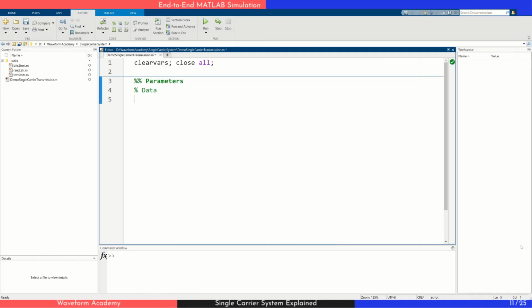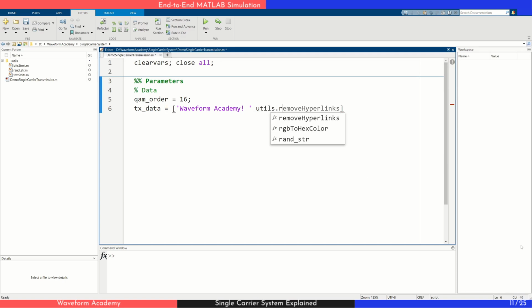First, we set the modulation order to 16, which means we're working with 16 QAM. Next, we generate the transmitted data payload, a text string beginning with Waveform Academy, followed by a sequence of randomly chosen characters.